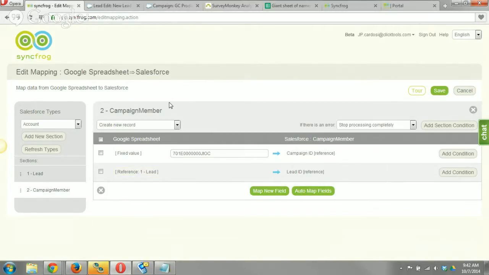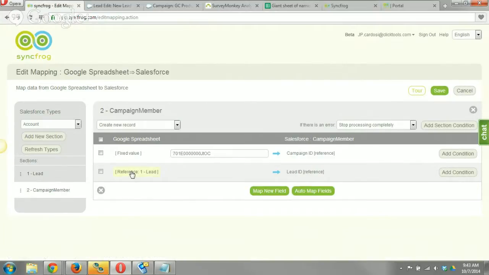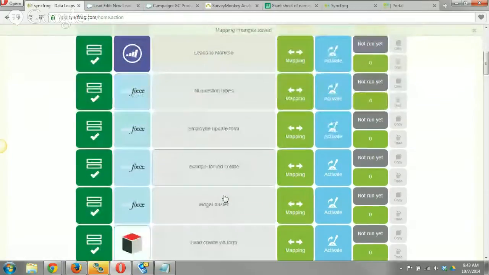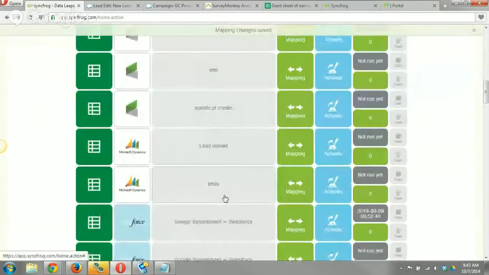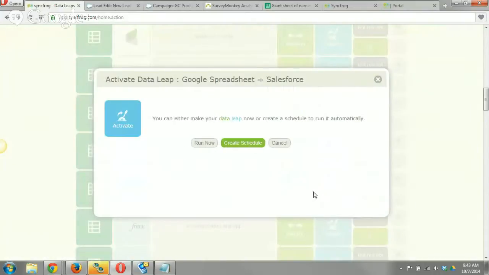our first panel. So the way Syncfrog will do things is it'll start mapping panel 1, do the company, last name, all this information, then go on to 2. So this is how we're relating our newly created lead to this lead ID reference field. Now if I click on save and click on OK, I'll go to the Google spreadsheet to Salesforce. There it is. And it should be this one because it has not run yet. And I can go ahead and click on activate.